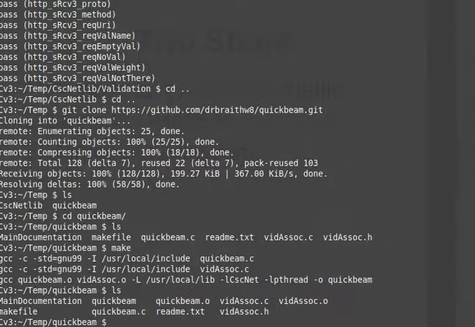So if I built it on MSys2, then I'll have a file quickbeam.exe, but because I've built it on Linux, I've just got this file QuickBeam. Okay, I hope you find that useful.